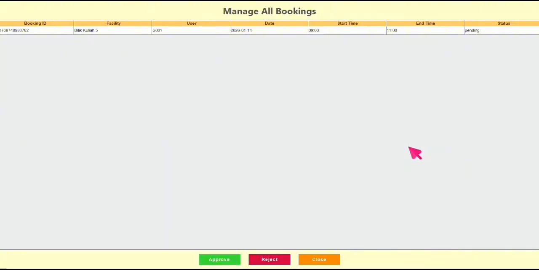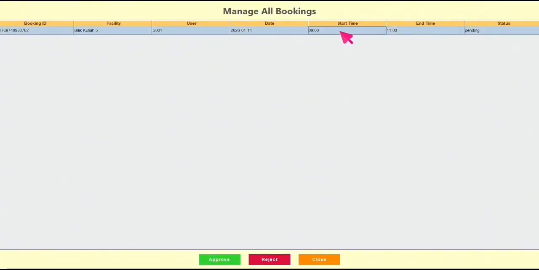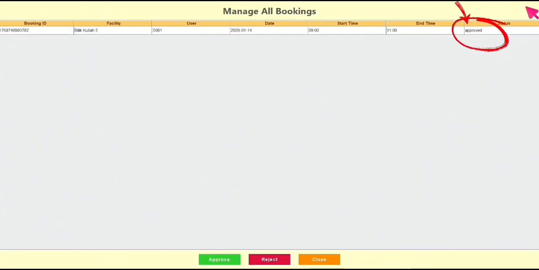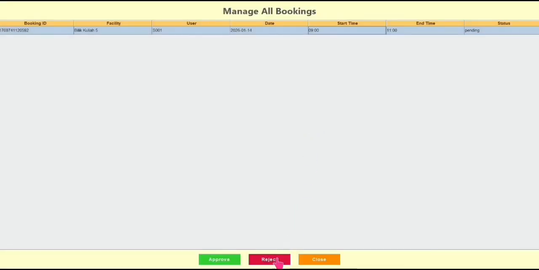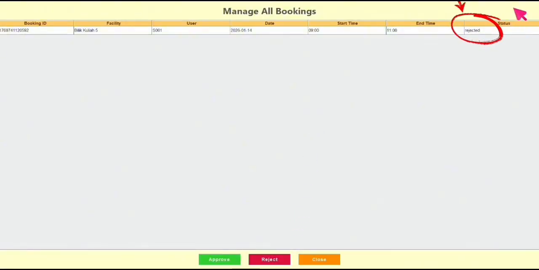The information shown includes booking ID, facility name, user ID, booking date, start time, end time, and lastly, booking status. For example, this booking is currently marked as pending, which means it has not yet been reviewed by the administrator. To approve a booking, I select the booking record and click the Approve button. Once clicked, the system updates the booking status to Approved, indicating that the facility has been successfully reserved for the requested date and time. If the booking cannot be accepted, I can click the Reject button instead. This will update the booking status to Rejected, informing the user that their request has not been approved.